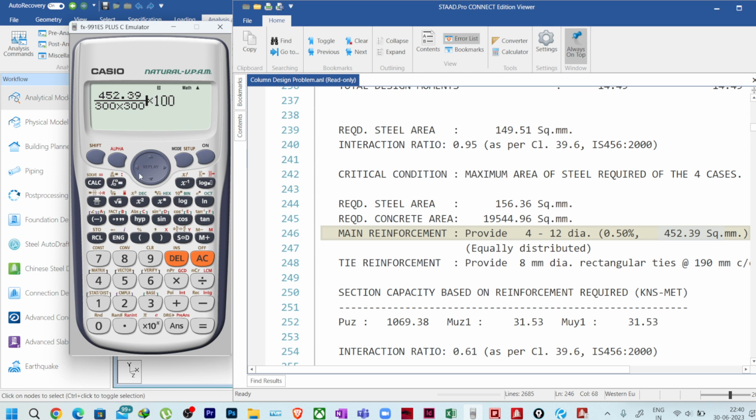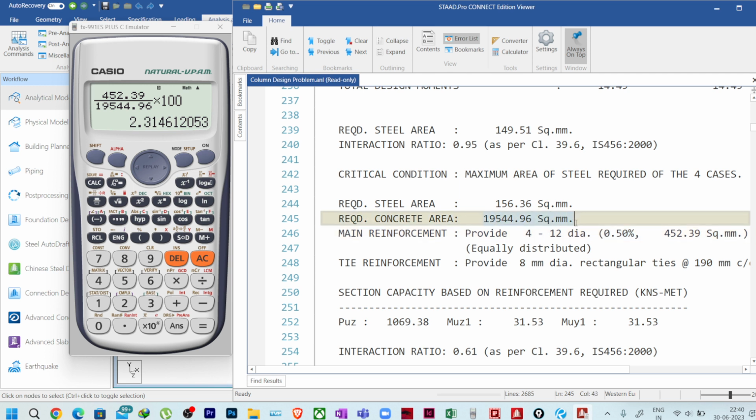But if I multiply it with the required area of concrete, which is 19544.96 as calculated in software, you can see it is 2.3%. So it is much more than 0.8% of the required cross sectional area which we have provided. Okay, so actually what percentage STAAD is giving is not on the gross cross sectional area but on the required cross sectional area to support the direct stress, as per IS 456 clause 26.5.1 point B.